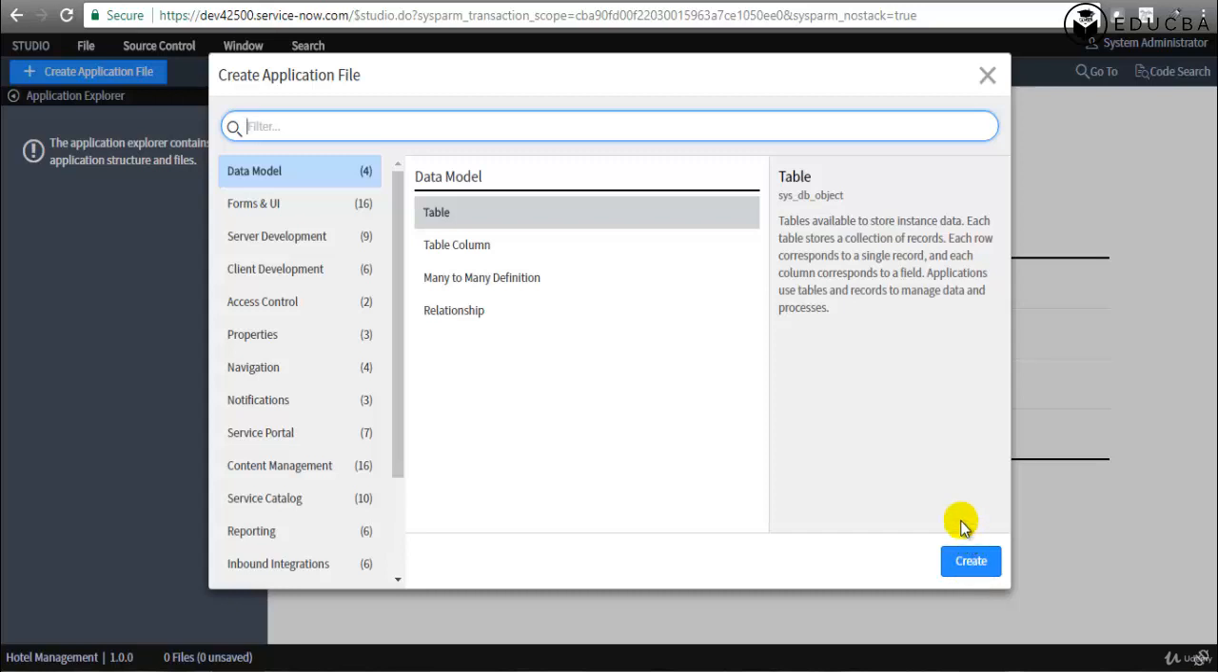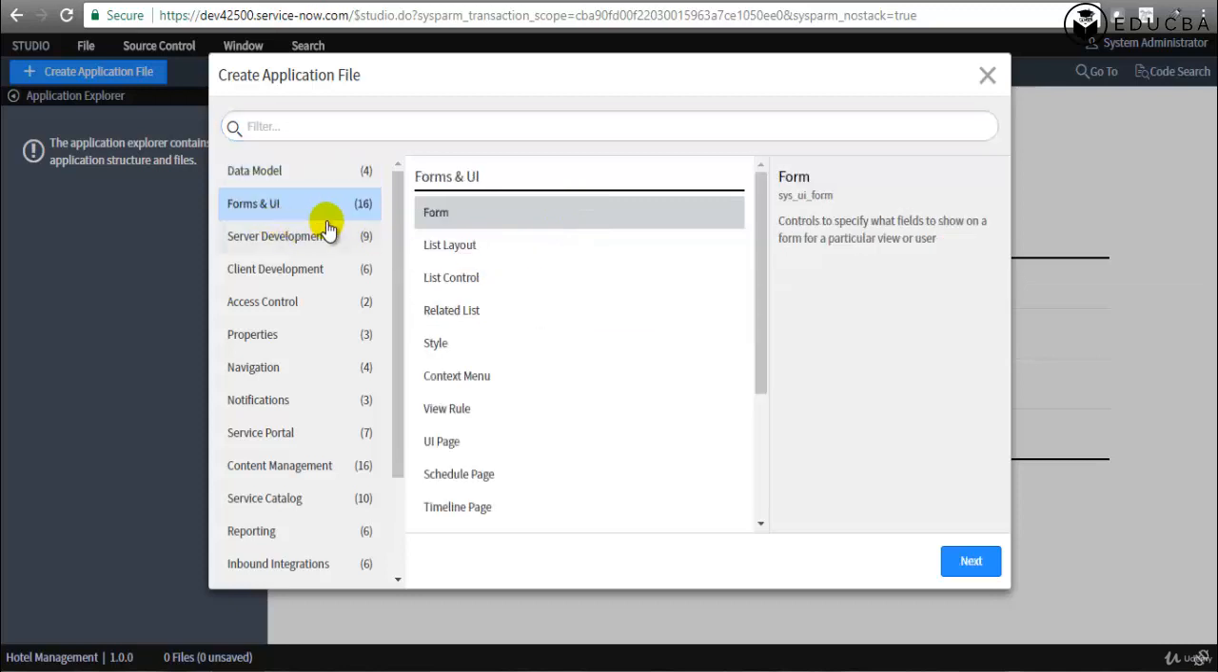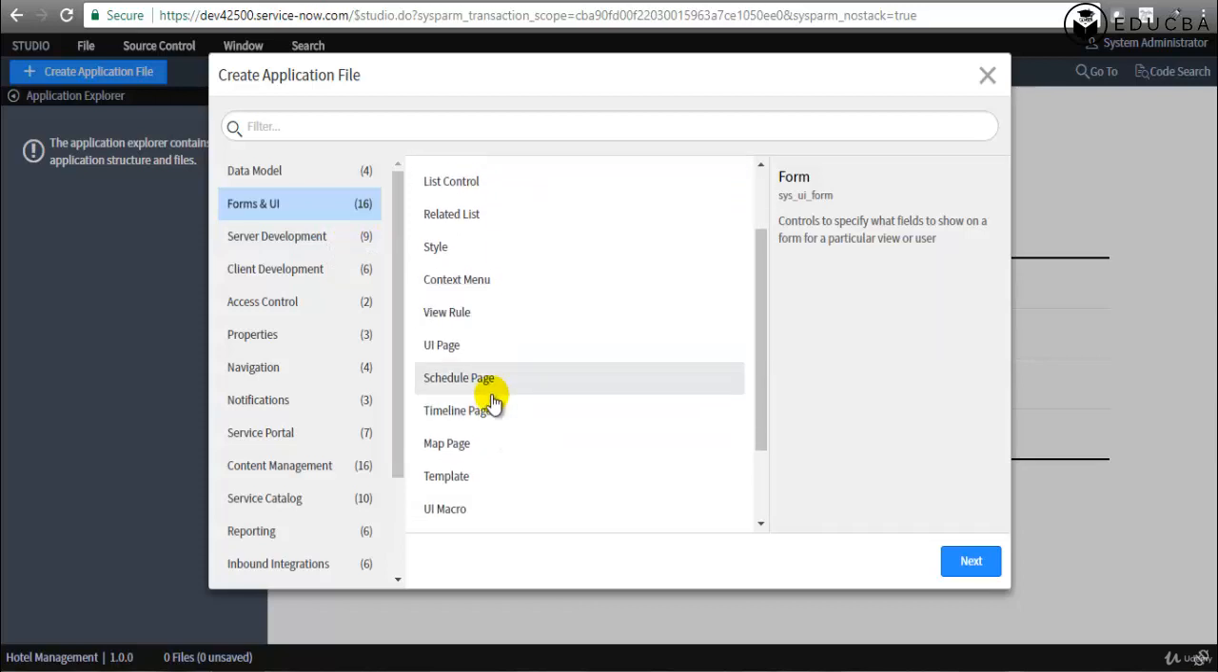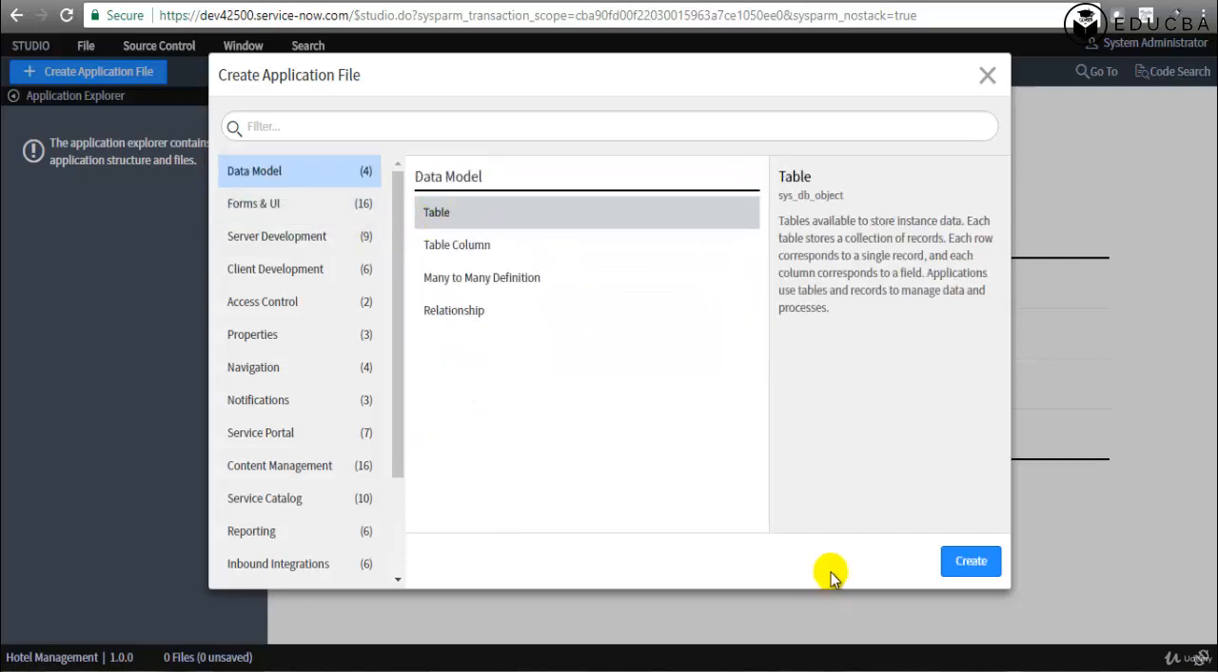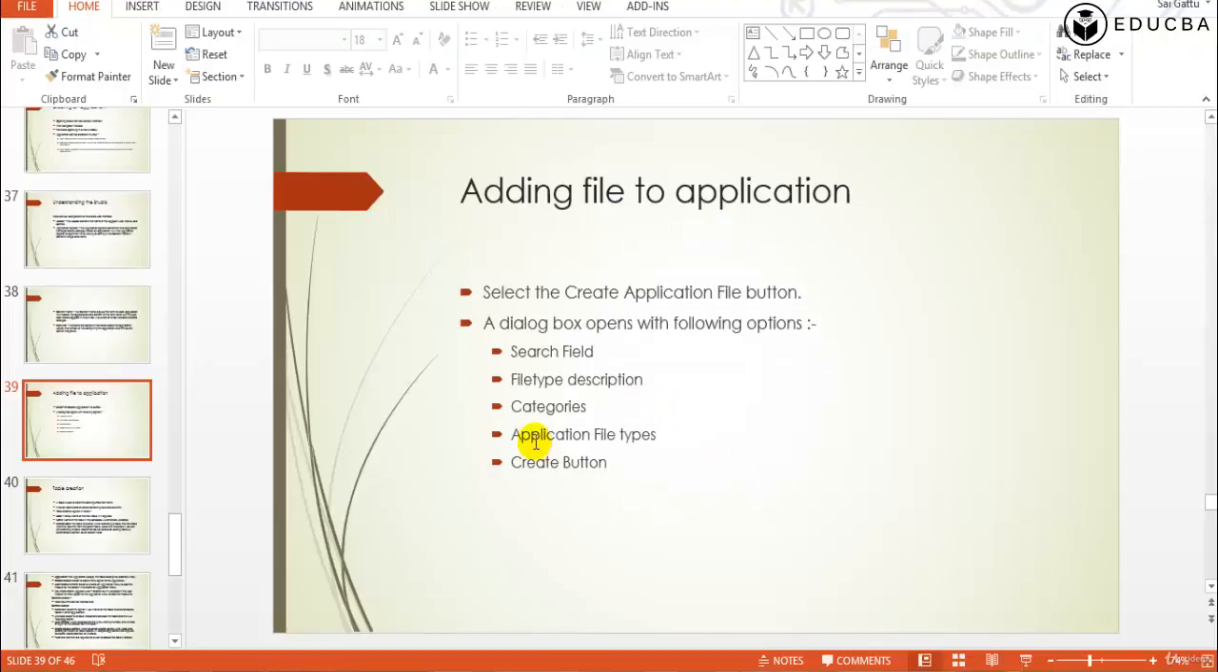Okay, so here I'm going to show you a few of these categories. If you select data model, the types within this data model are table, table column, many to many definition, relationship. If you click on forms and UI, you can see the list layout, the list control, related list, what type of things do you want to create. So from this is where you'll select, and then you'll click on create. So that's how an application file gets created basically. So these are the few things.